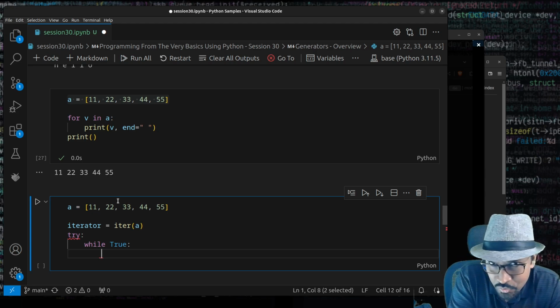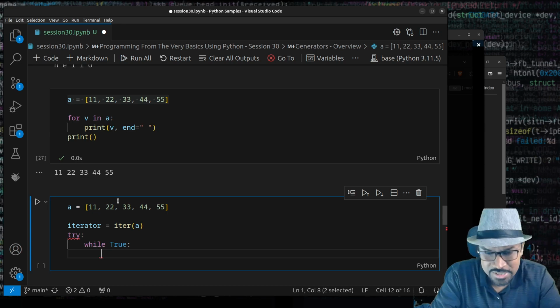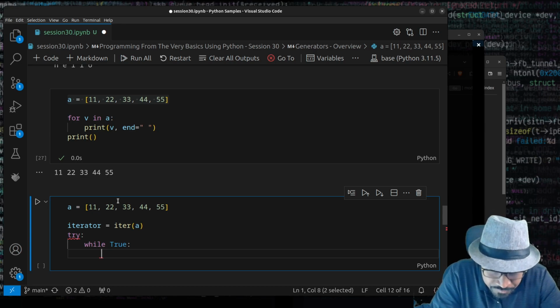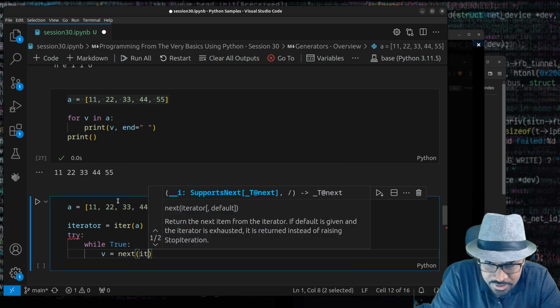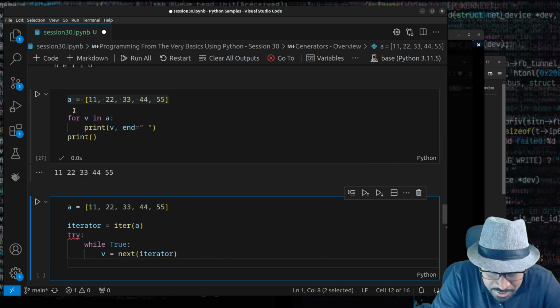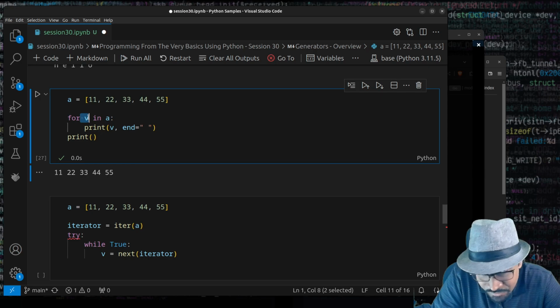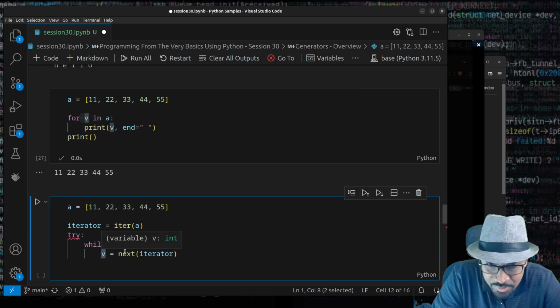So it's like running a while True. What does while True mean? Infinite loop. Forever. Inside it I would just type V is equal to next of iterator. And that's the V part in the for loop. Whatever variable you have here, that variable is initialized by calling next of iterator.